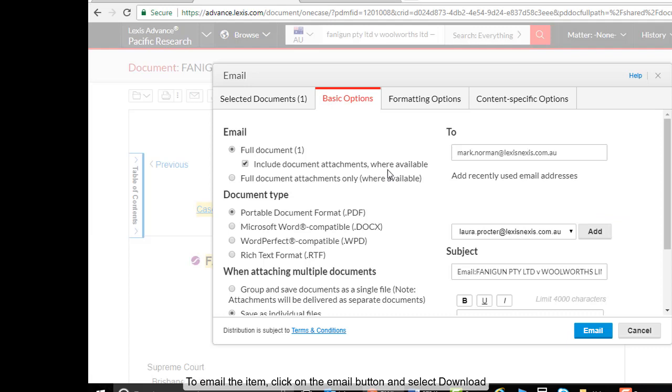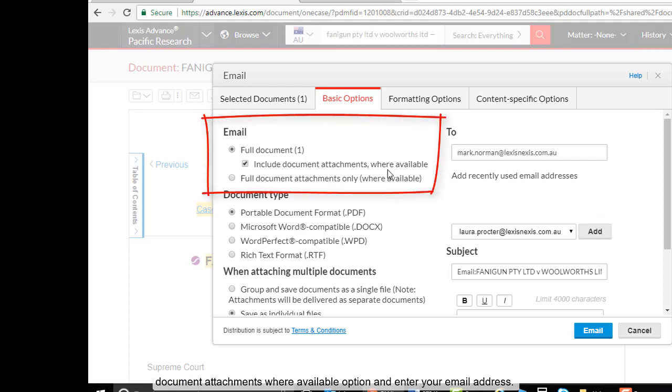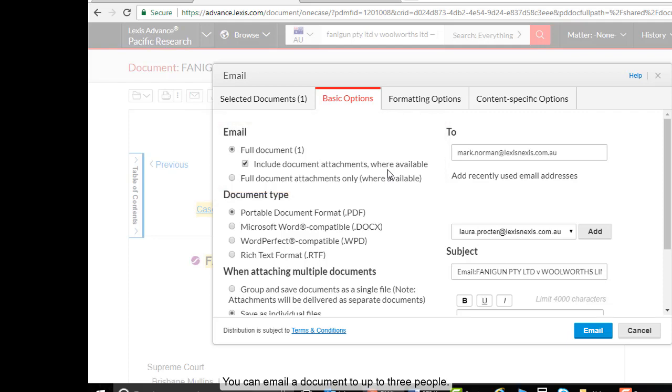format. To email the item, click on the Email button and select the Download Document Attachments Where Available option and enter your email address. You can email a document to up to 3 people.